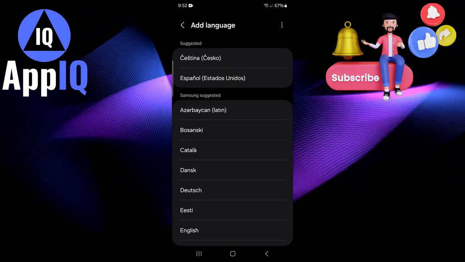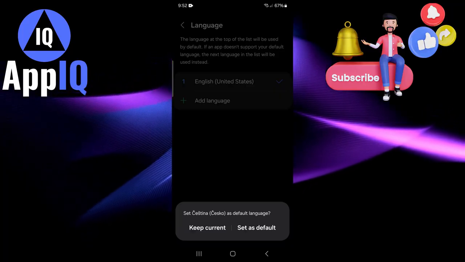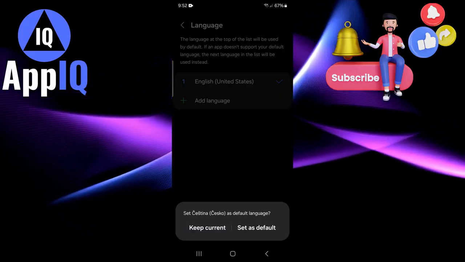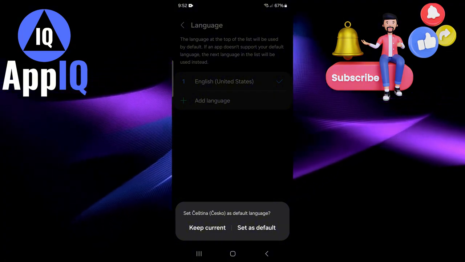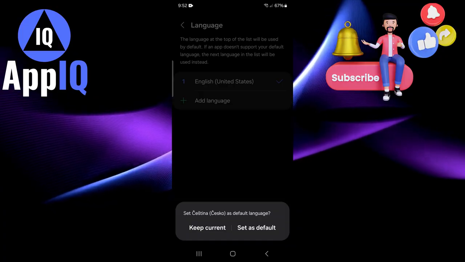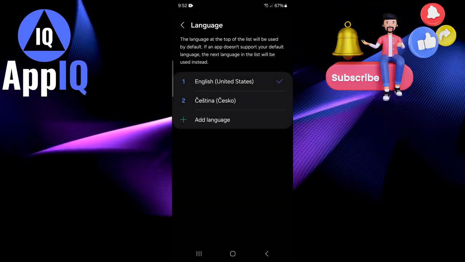It's a Czech language. I can simply tap on that, and from here you will have the option that says set as default or keep as current. No, I don't want to change that at the moment. I would just like to keep the default, but I would like to add the language. So just go ahead and keep, and you can see that you have that language now.